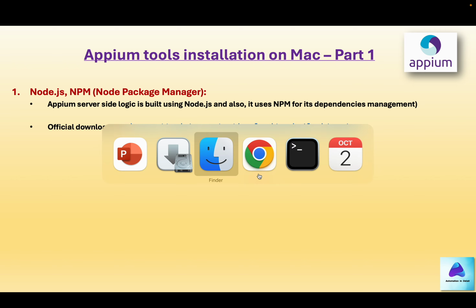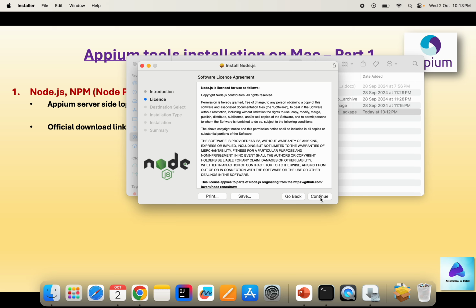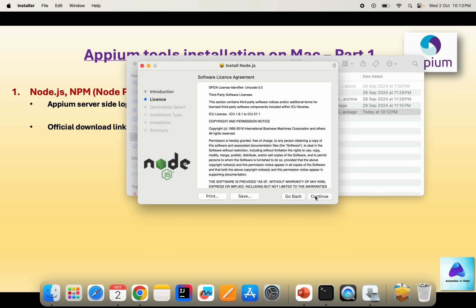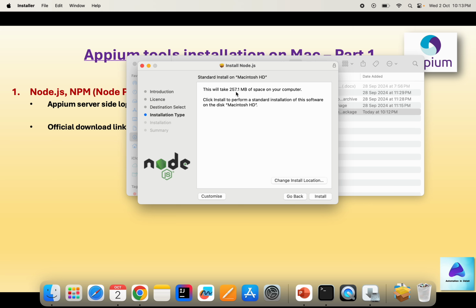Okay. Yep. Let me go back here. So let's click on continue. It is showing the software license agreement, which we have to agree to. So we click on continue, and here it asks if you want to read it, agree or disagree. So let's agree. And here it says it requires 257 MB space on your computer. So make sure that your system has sufficient space before installing Node.js. You can also change the installation location, but let us stick to the default location, and we have to click on install.